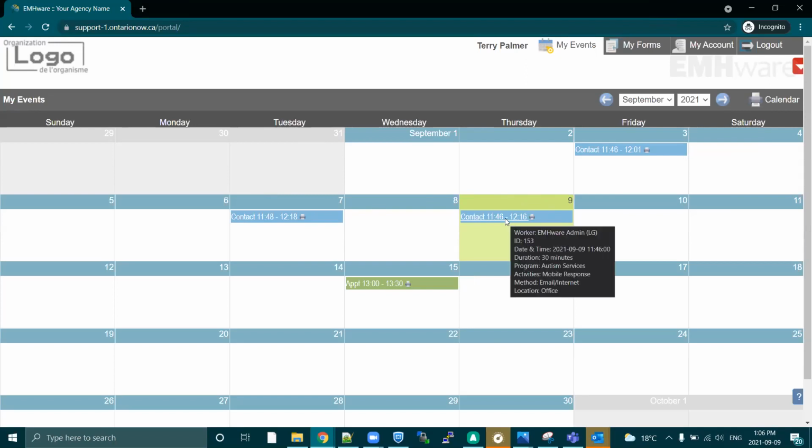When you hover over it, though, they're not going to see any of the notes that were taken for the contact, anything that was written, clinical notes or anything like that. They're only going to be able to see when the contact happened, who was present, the method, where it happened, who was there, so on and so forth. So you don't need to worry about them seeing any of their notes that were taken.